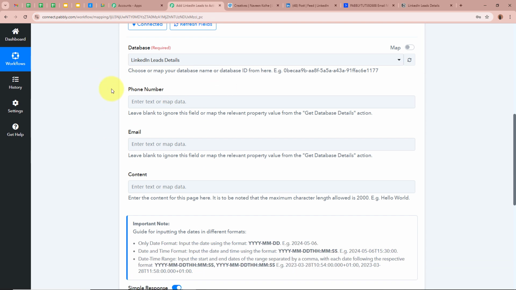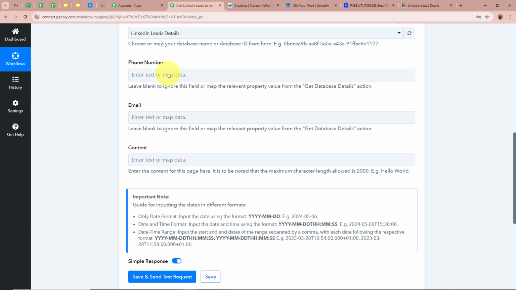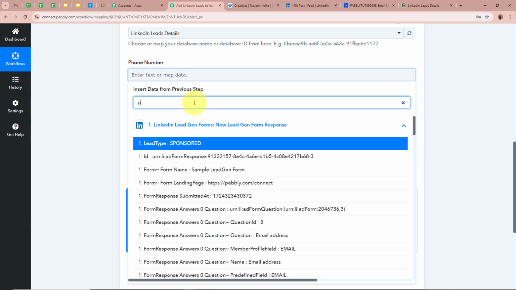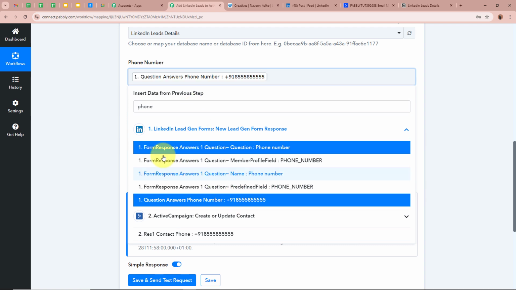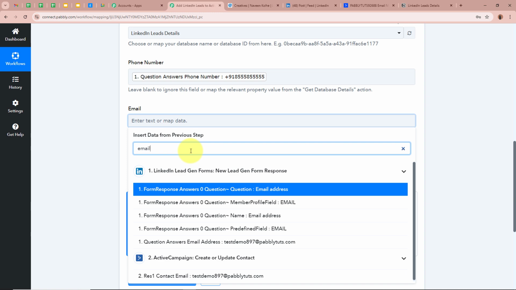Okay. Next, it is asking for the phone number and the email of our lead that has been generated. So I've created two fields in the name of email and phone number, and I want to create a record of the lead's email and phone number in this database right over here. So for the details of these fields, we're going to map the data. So I'm going to map the data of the phone number of my lead right over here. So this is the phone number, I'm going to map it. Similarly for the email, I'm going to map the data for the email of my lead right over here.